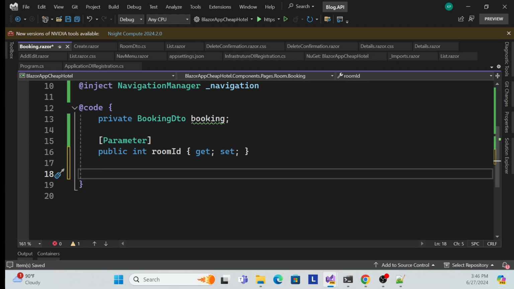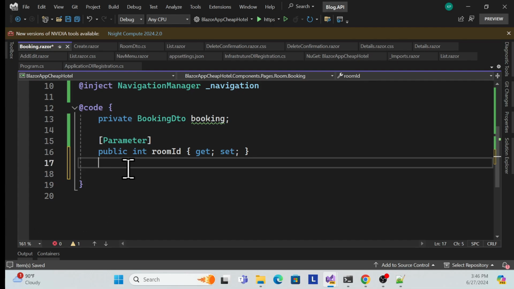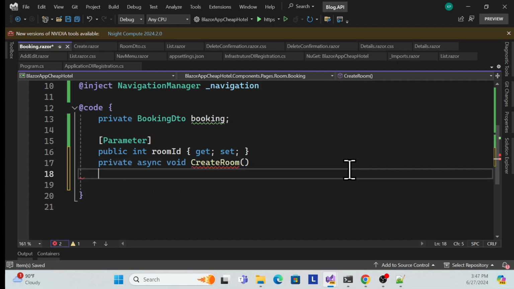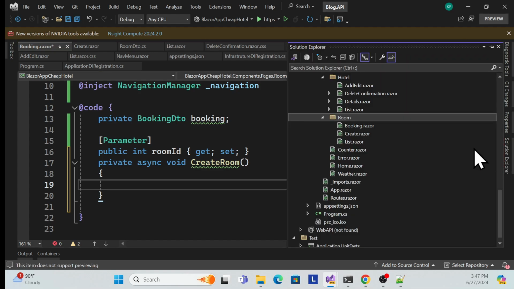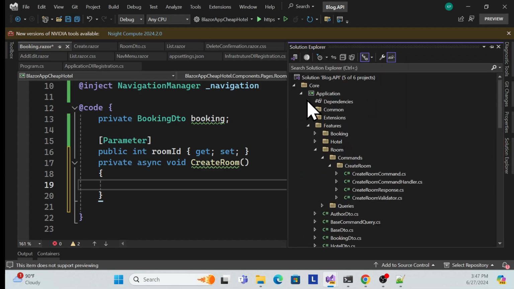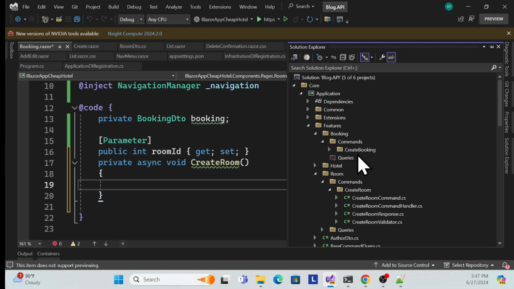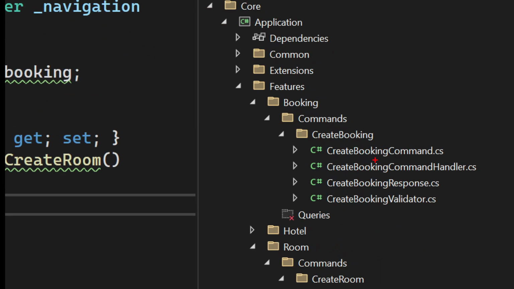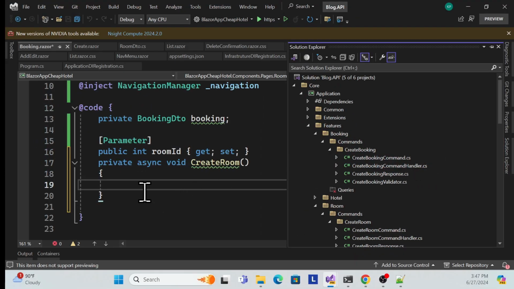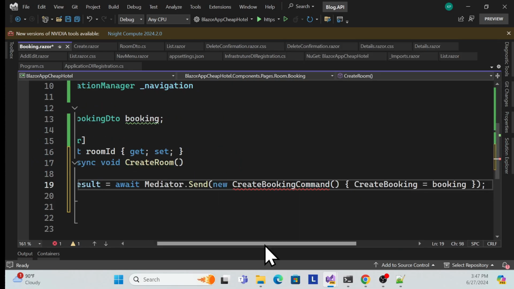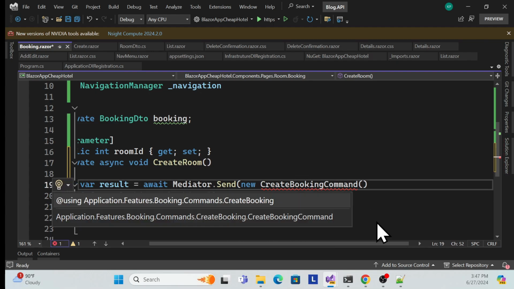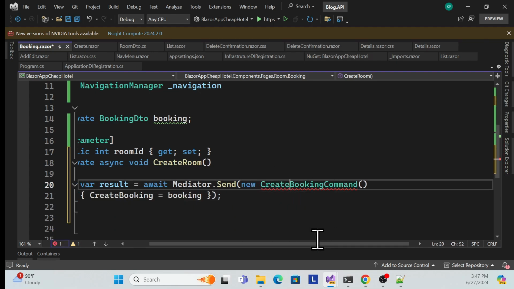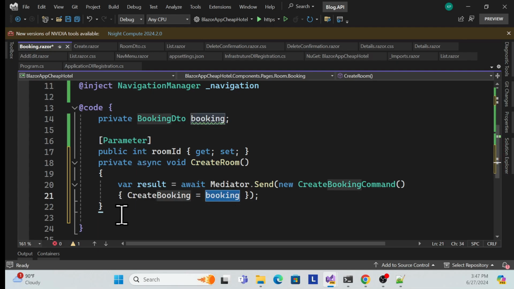So simply what I will do, I have to just create a method, BookRoom. I have to just call that feature. Which feature? That book room. So if you see, we already have that booking, and in this booking we have that create booking. I have to call this create booking command, like we have done previously, right? Similar, I have to do that. So using that MediatR function, call that create booking command, passing that booking object, and that's it.